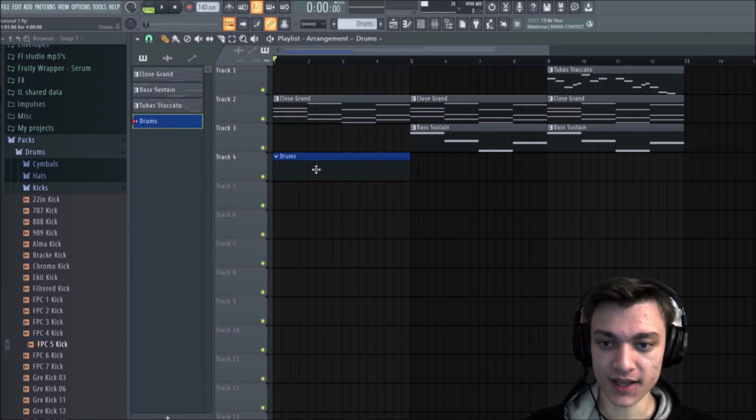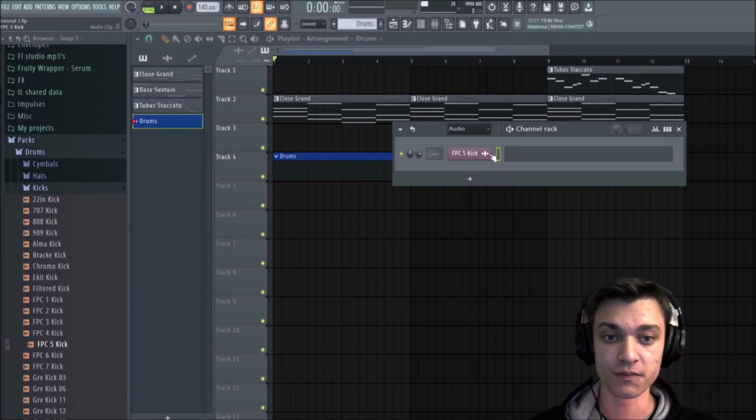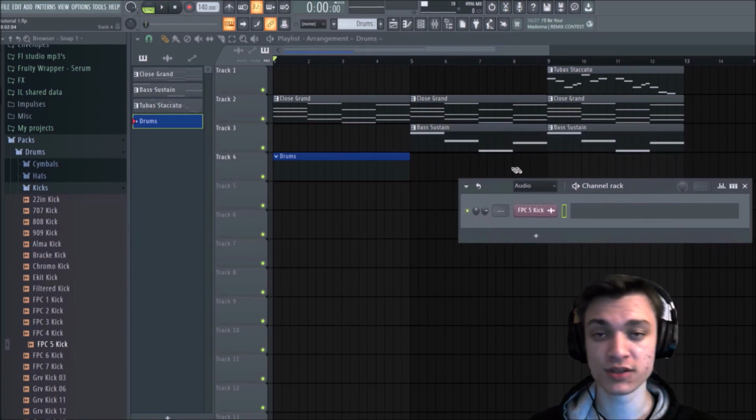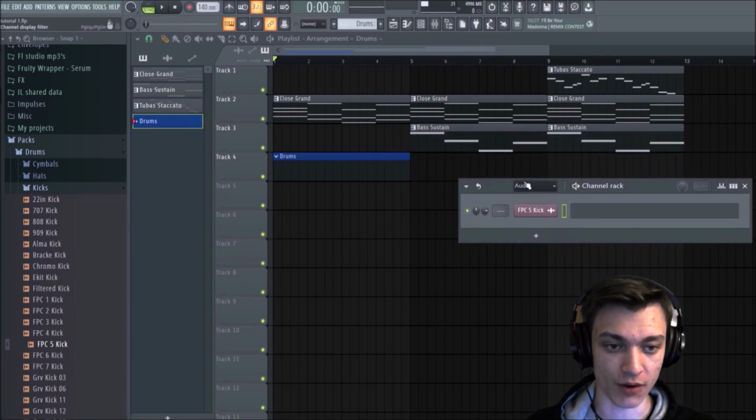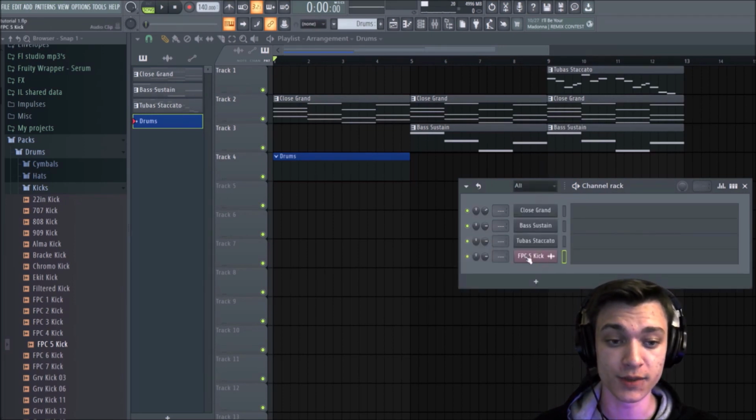So before we double click into here, what we're going to want to do is go up to our channel rack right here. And you can see that from when we add in our sample, it actually shows us the sample right here in our channel rack. So to see our instruments from before, we need to go to this top bar right here and click all. And now this is going to show all of our instruments and our kick.